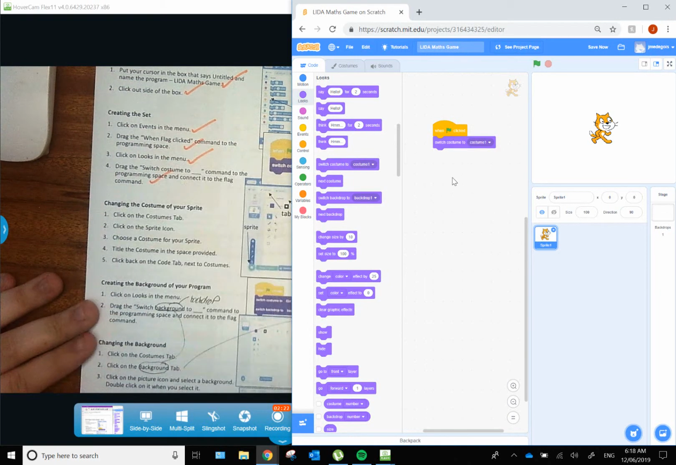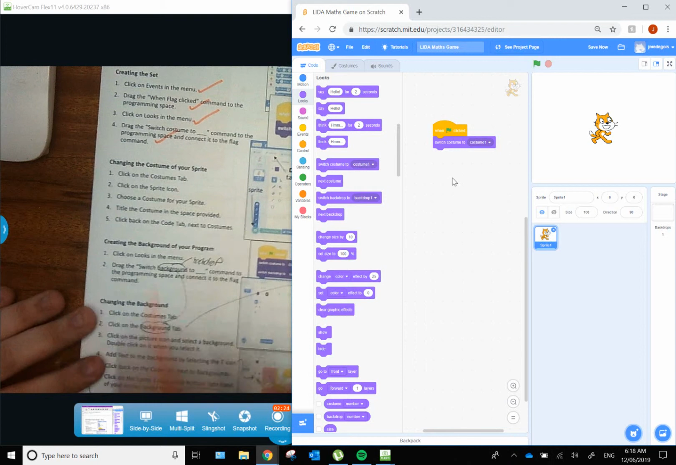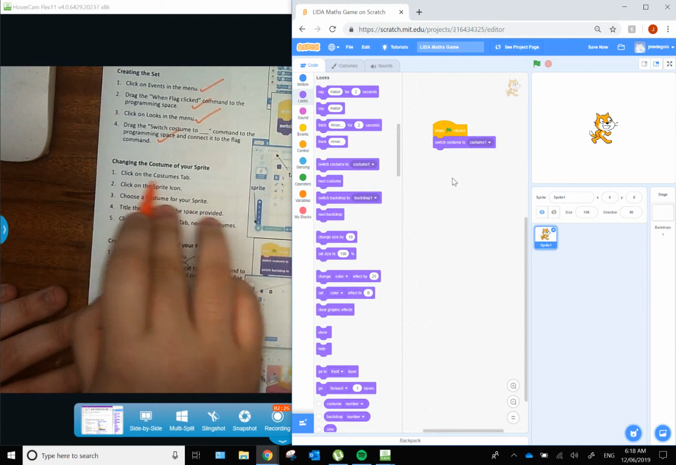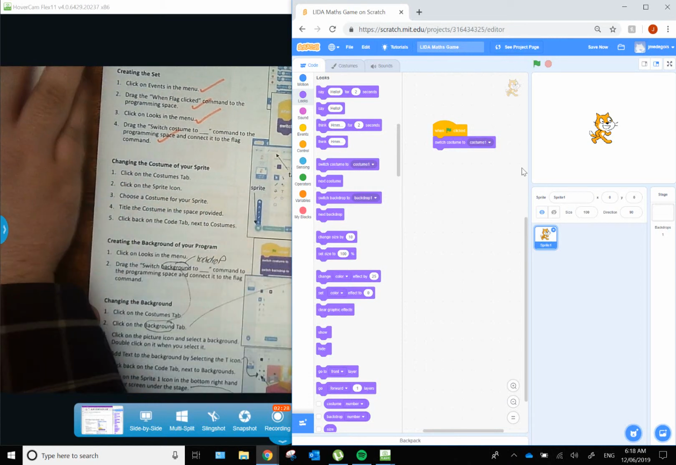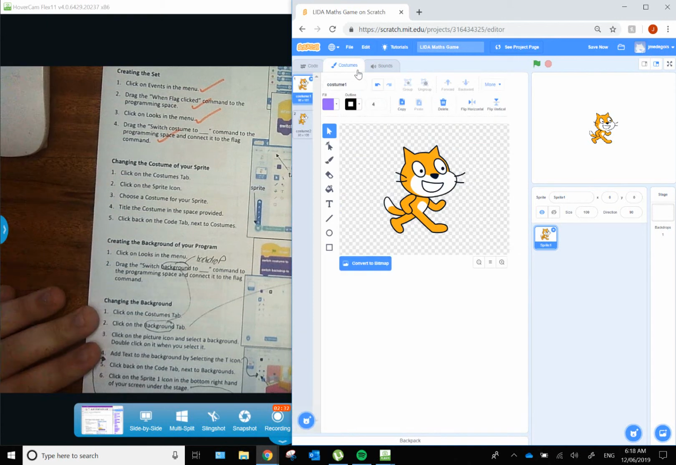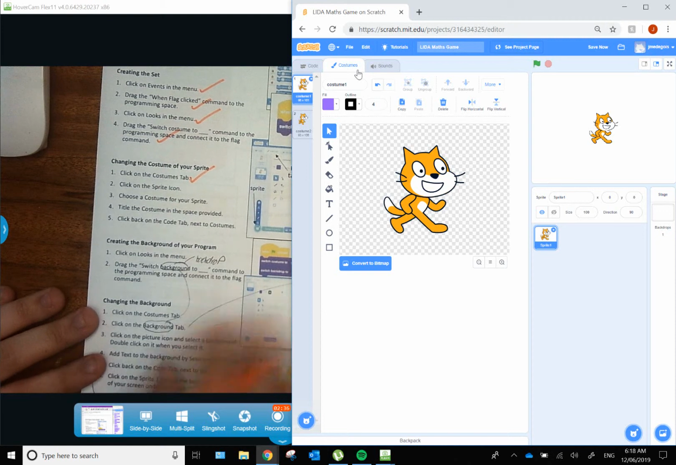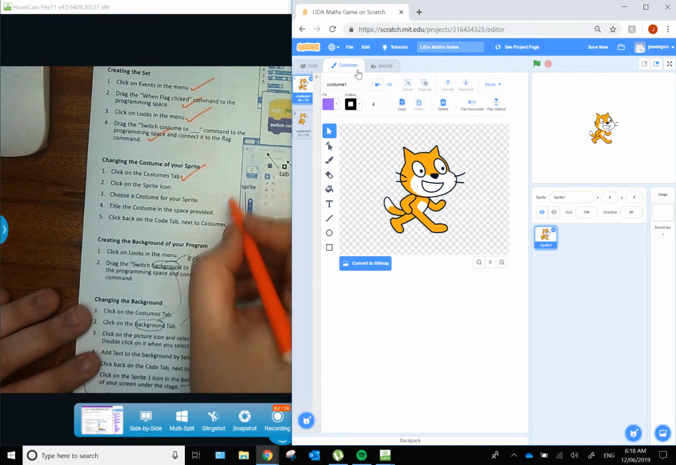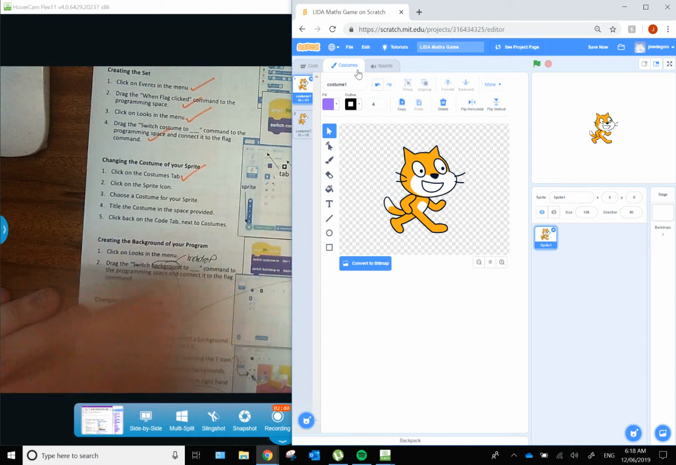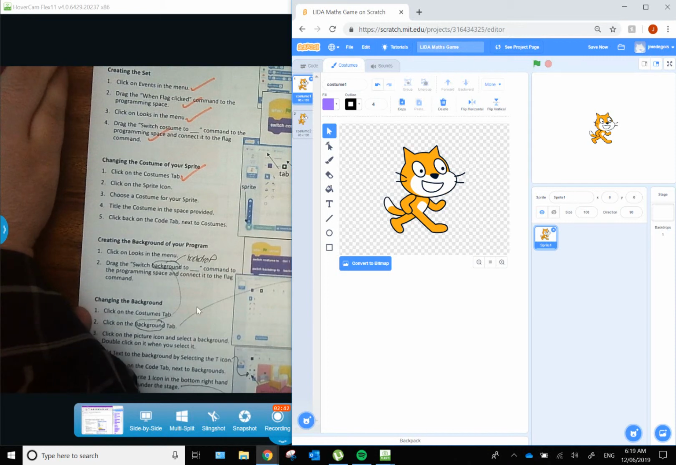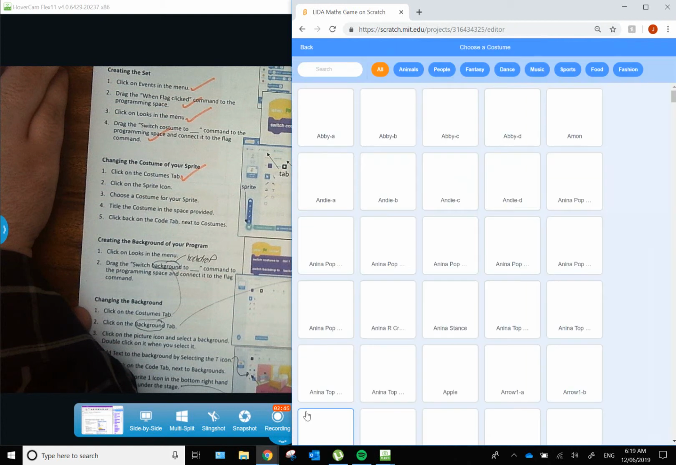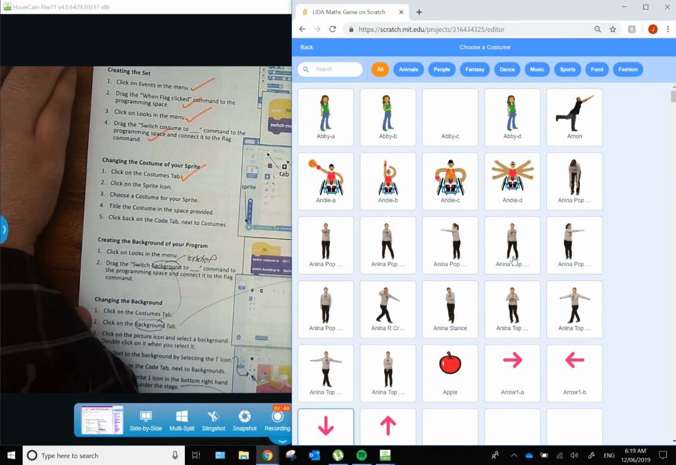Tick. Done. Okay. Next step, it says click on the costumes tab. The costumes tab is this one over here. So click over there. Done. Click on the sprite icon. Now when you see the sprite icon, that's this icon over here. So in my game, that would be this one over here. As soon as I click on that, you should be able to choose another sprite. I'm going to pick this one here.